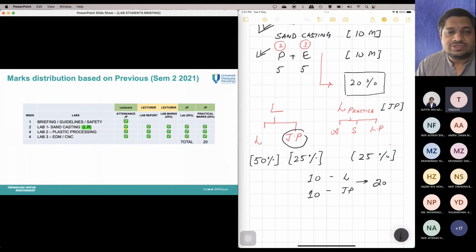So here is a distribution of the marks. Today I am going to give you a briefing. So today I will be doing the attendance. In sand casting, plastic processing, and electric discharge machining, the JP is going to take your attendance. The lab report will be checked by the lecturer. The JP is also going to check your lab report, and he is going to give you the marks for the practical also.